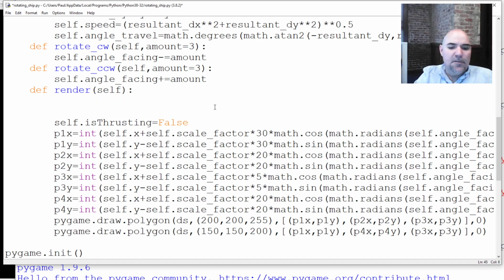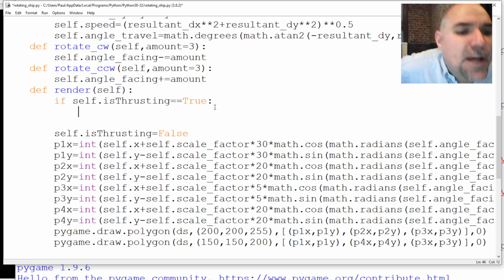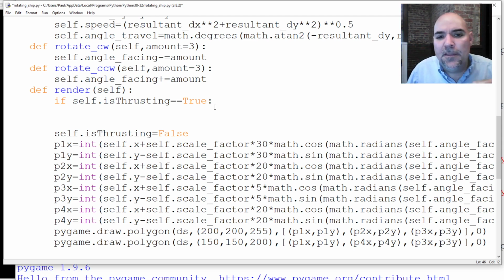And here, what I'm going to do is say if the ship is thrusting, so if self.is_thrusting, then here I want to draw the little thrust cone coming out of the back of it. So to do that, I'm going to do that similarly to how we did the points for this. So I want it to be coming out of the back end of the ship.